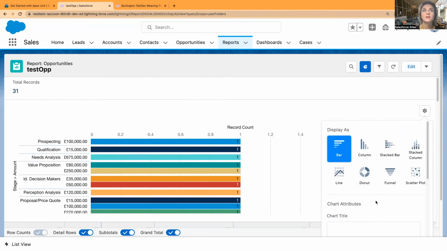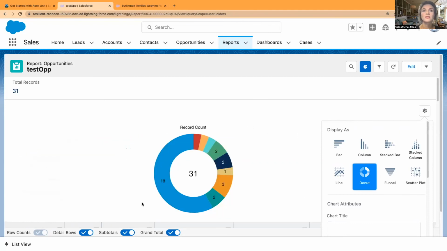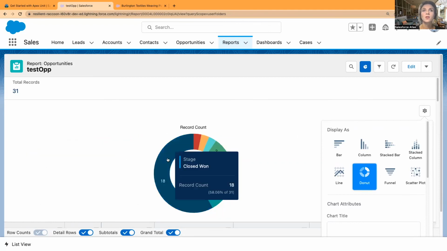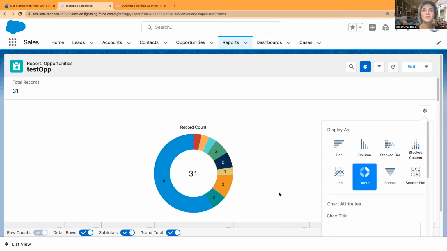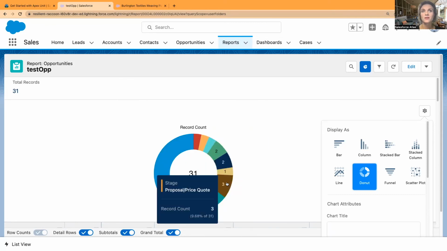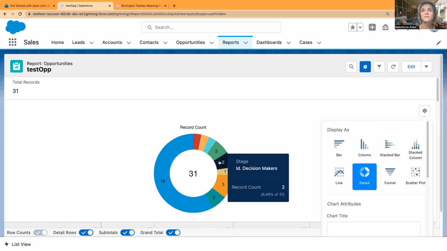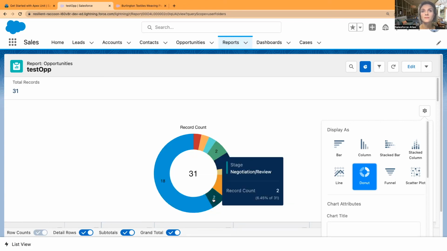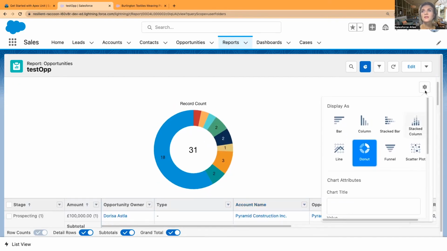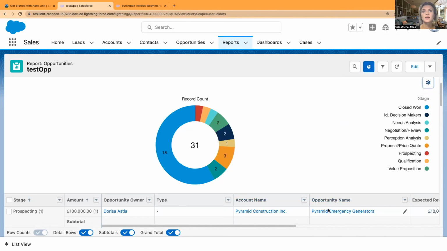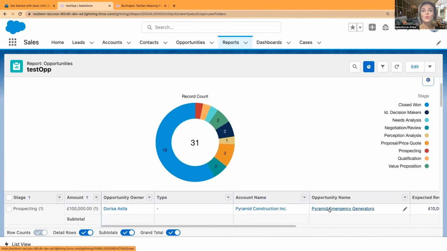type for this report would be a donut chart. So it's easy to read. I have 18 records in closed won. I have 1 in prospecting. I have 3 in proposal price quote, 2 in decision makers, 2 in negotiation and review. As you can see, it's easy to read, and now my users wouldn't have to think too hard what exactly this chart means. And I can just quickly close it as well.